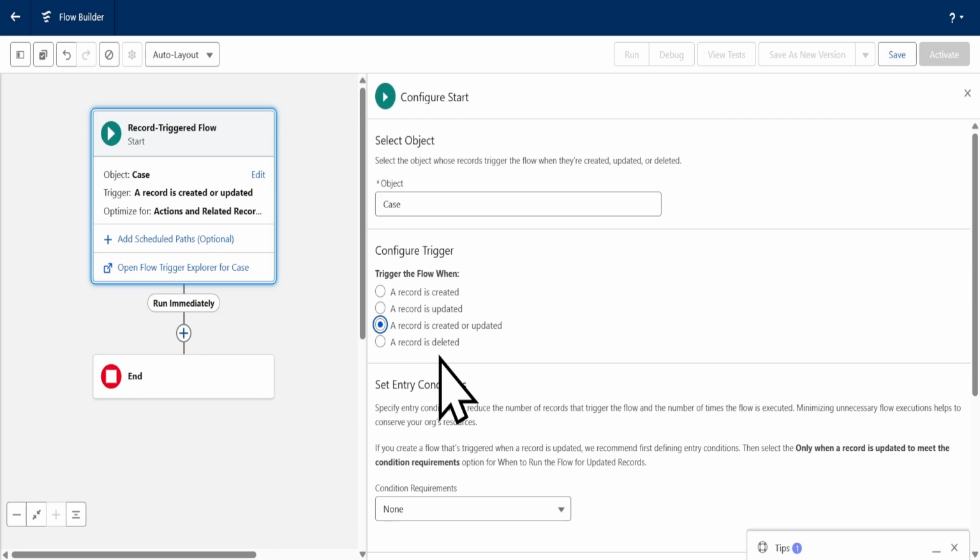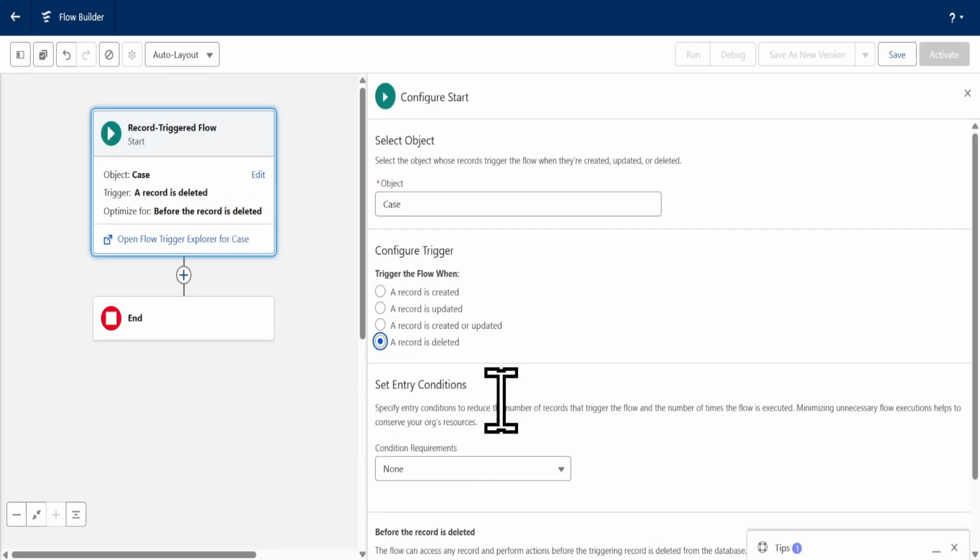Reserve before save for same record field updates, and plan after save for side effects like emails, related record updates, or integrations. Finally, pick the trigger for when a record is deleted. This one doesn't run immediately, it runs only after the delete completes.